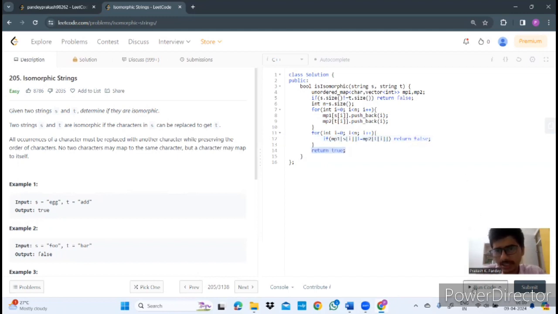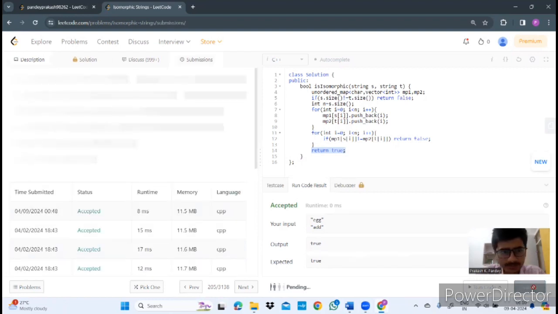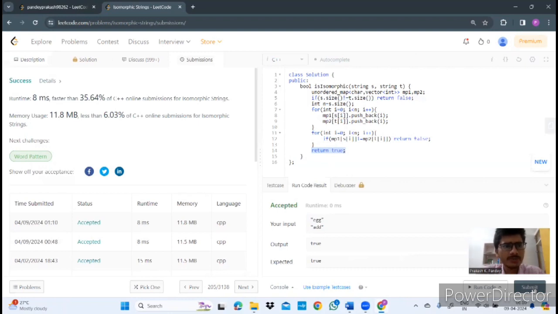So let's run the test cases. So it has passed the test cases. So let's submit. So we have successfully solved the problem. Thank you.